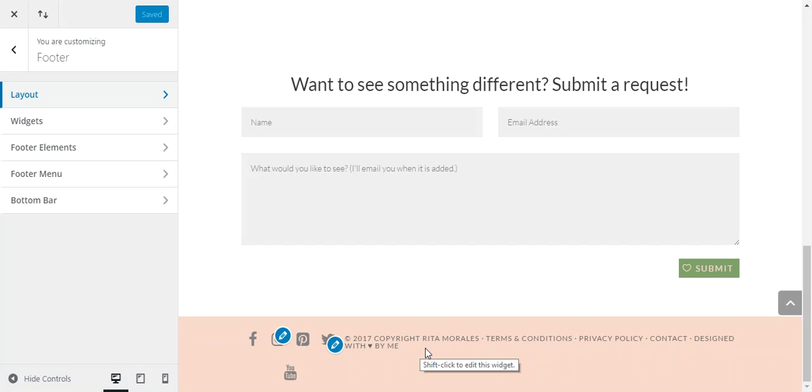Personally, I like to keep my footers simple, and so because of that, I just have my copyright, my terms, my privacy. I also have my contact form at the bottom just because I don't like to keep it in the menu. I like it to be accessible but not in the main menu. And then there's the attribution, and that's basically who it was designed by, which is me, and also some social icons.